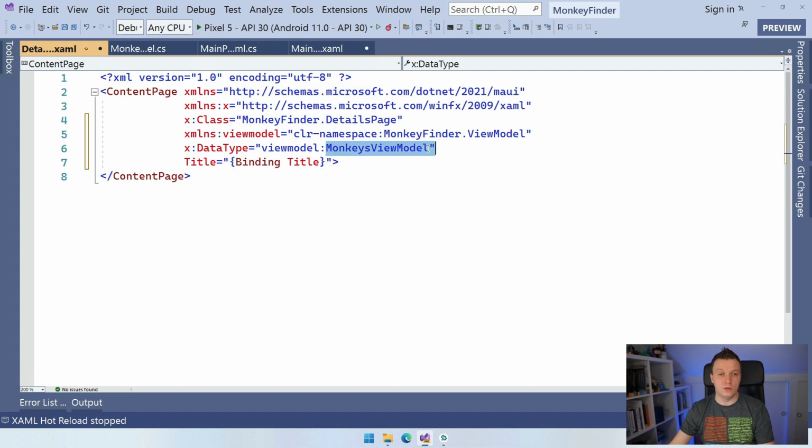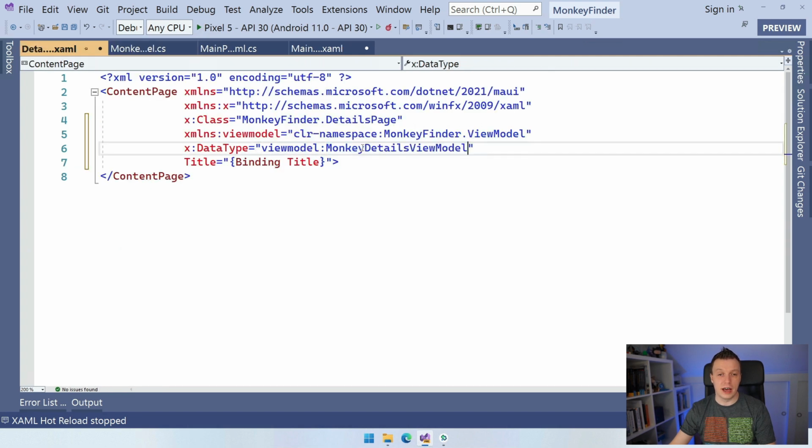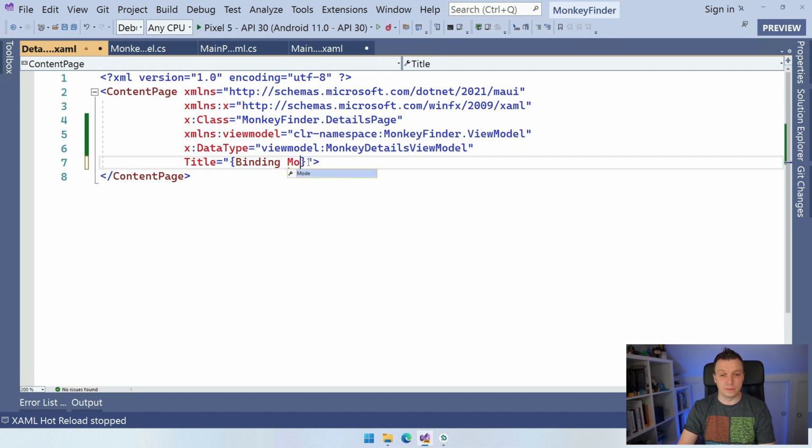So our monkeys view model, although in this case it has to be the monkey details view model, right? So let's change that so we have the right one. And our title we're actually going to set now to our monkey.name, so that we get the name in the title for our little application. And you can see it already did it with the IntelliSense, so that is great.